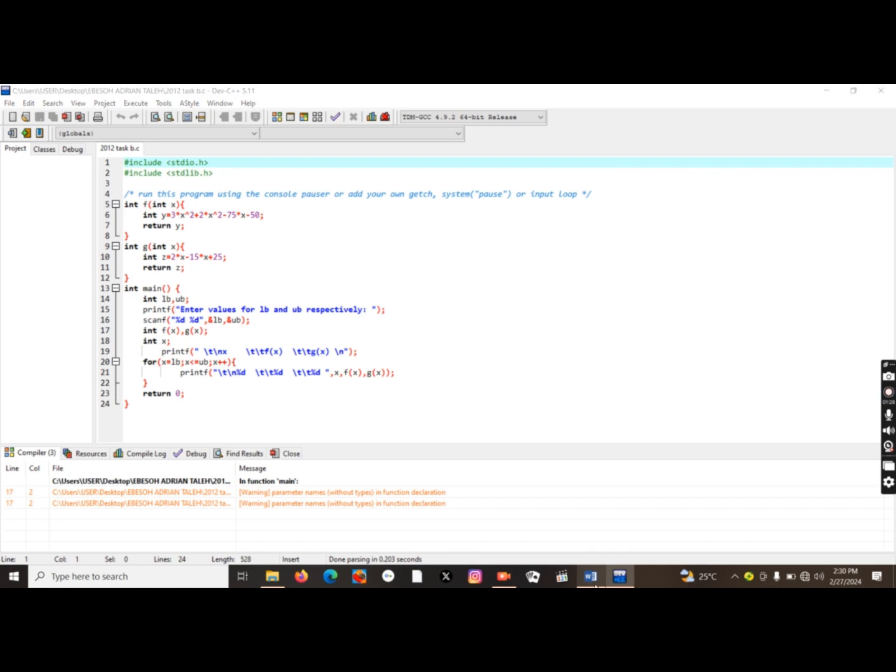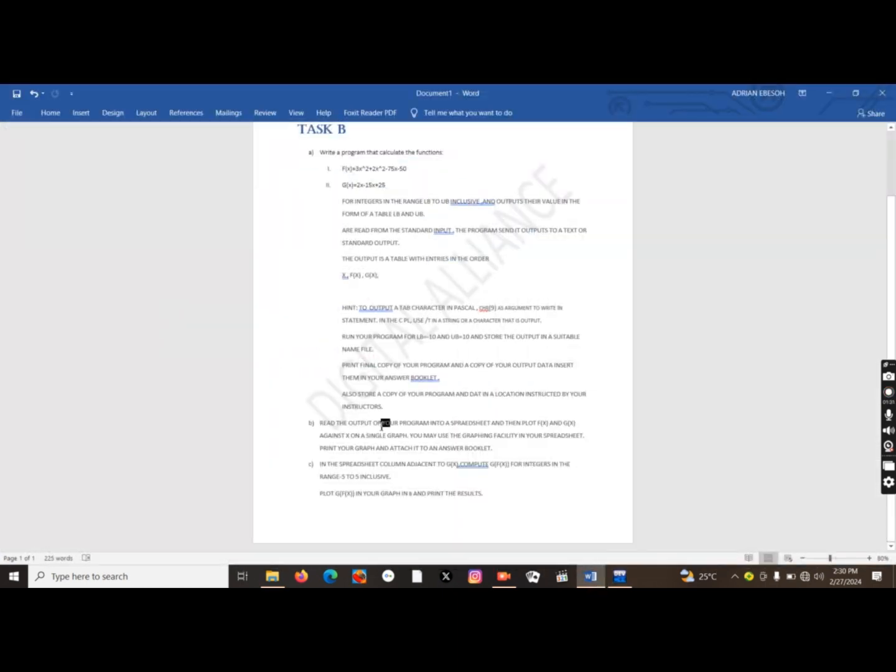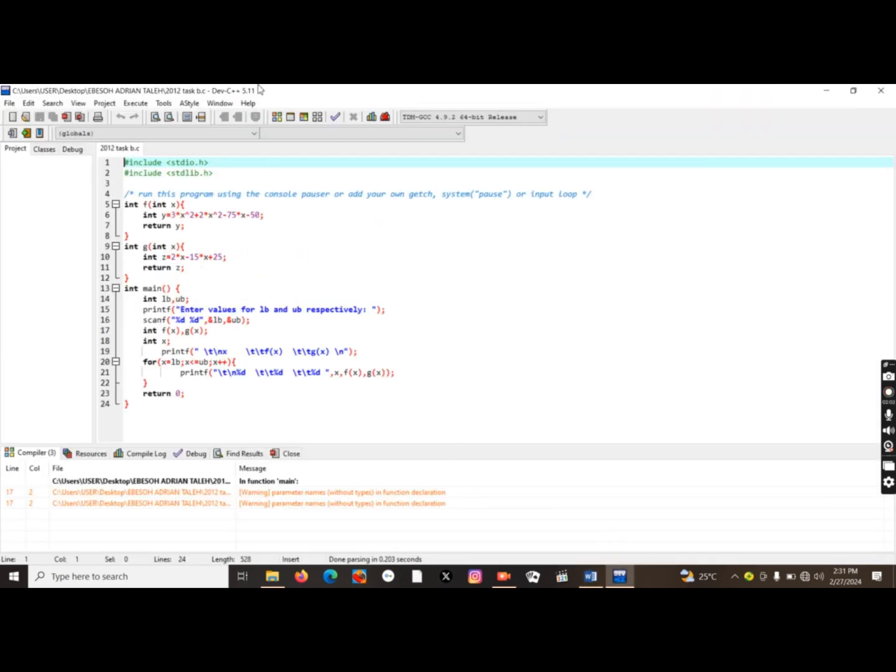Okay, so we'll go back now to our question. They say you should read the output of your program into a spreadsheet. That's the B part. Read the output of your program into a spreadsheet and then plot f of x and g of x against x on a single graph. You may use the graphing facility in your spreadsheet. Print your graph and attach it to an answer booklet. So this is what we are going to do now.